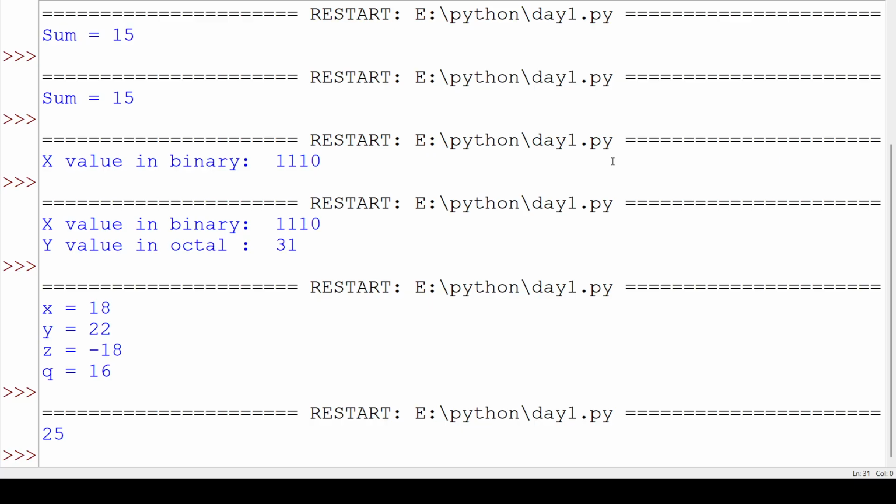The floor function returns the largest integer less than or equal to the given value. For example, let's see: import math. Okay, now let's see a few examples.